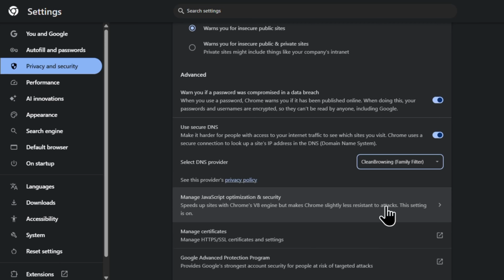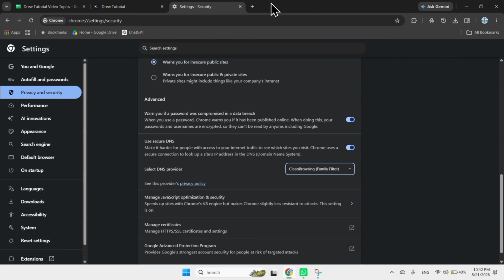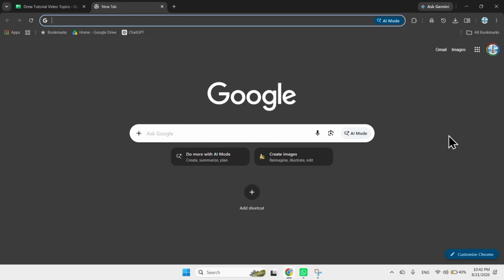Now, after selecting your preferred provider, you can close the Settings tab. Chrome will automatically save the change, so there's no need to restart the browser.